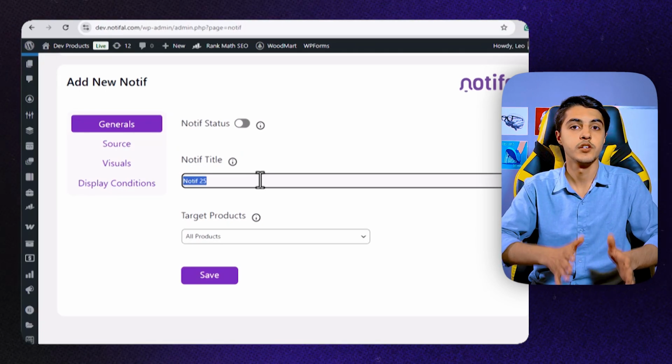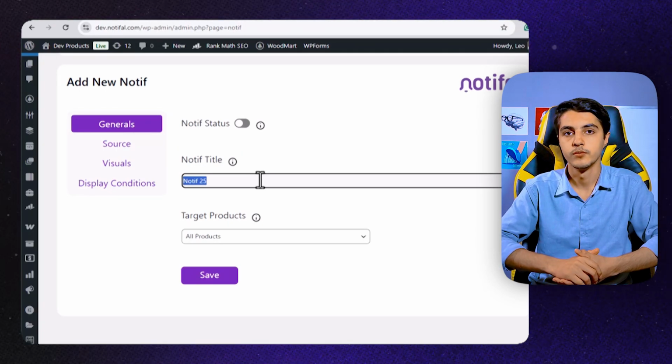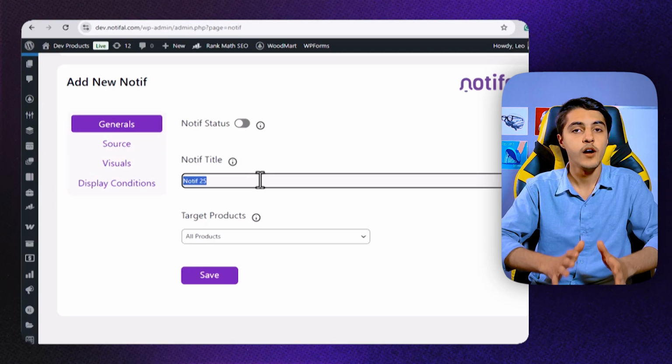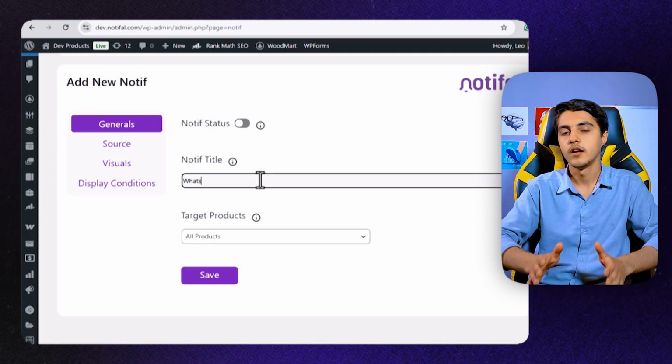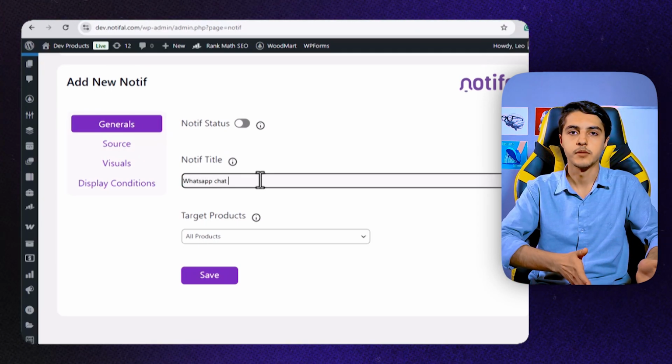Next, give your notification a name. This is just for you. Users won't see it, so you can find it later if you need. I'll call mine something like WhatsApp chat button.